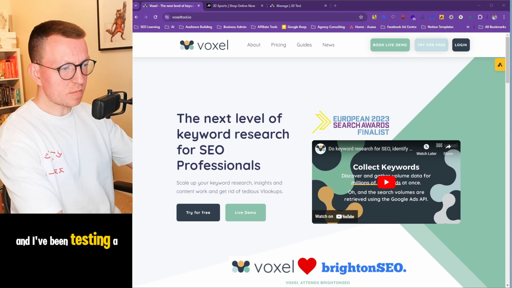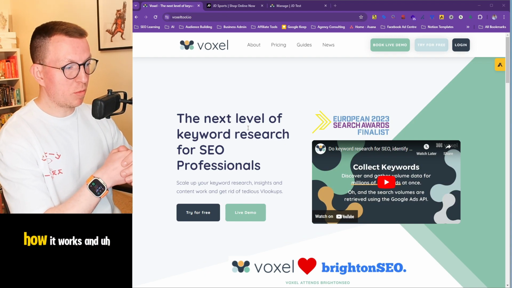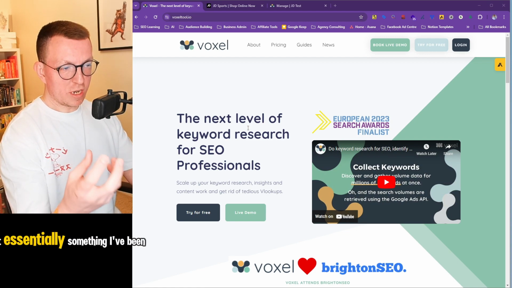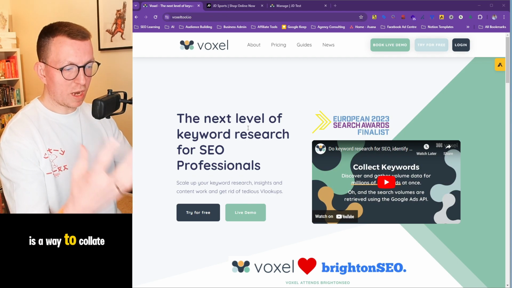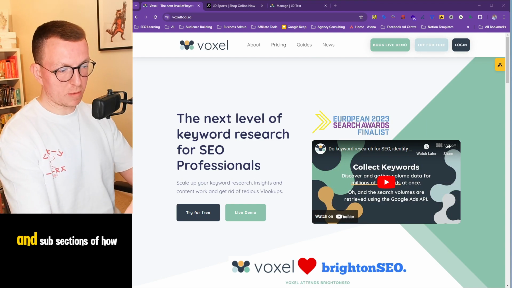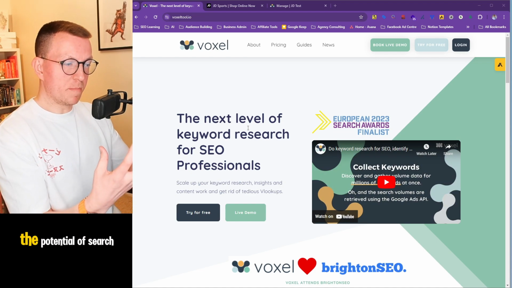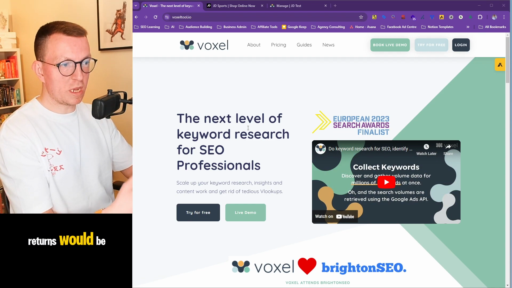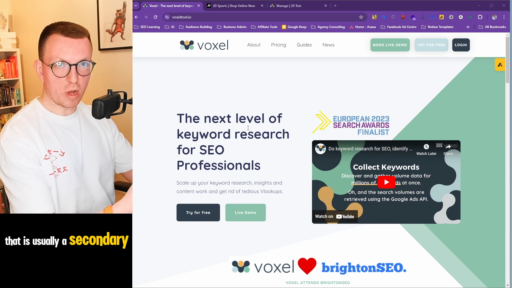And I've been testing a tool called Voxel and working with the guys on giving them some feedback on how it works and some feature ideas. But essentially, something I've been looking for years is a way to collate and theme keyword data into groups and subsections of how people search, but then also be able to visualize the potential of search volume, what the traffic returns would be, how the traffic behaves, what the seasonality is. That is usually a secondary part of the work.